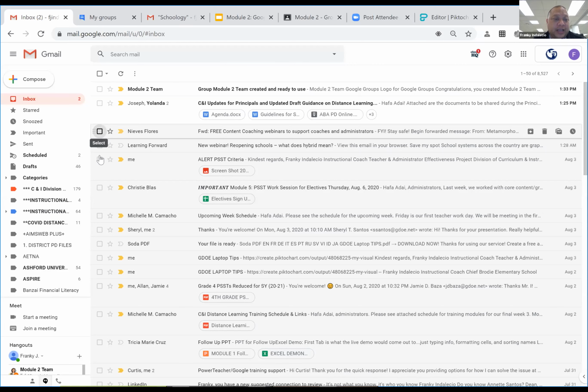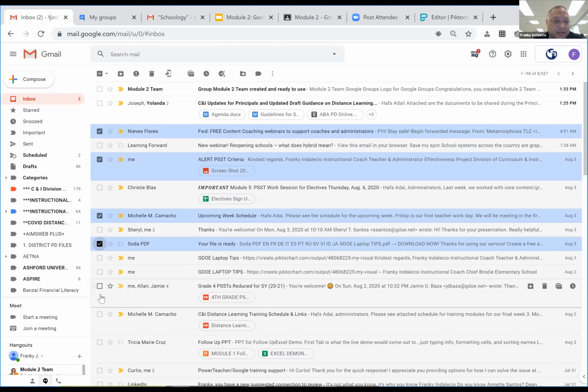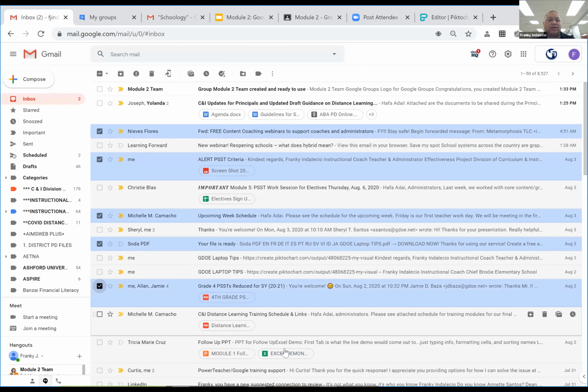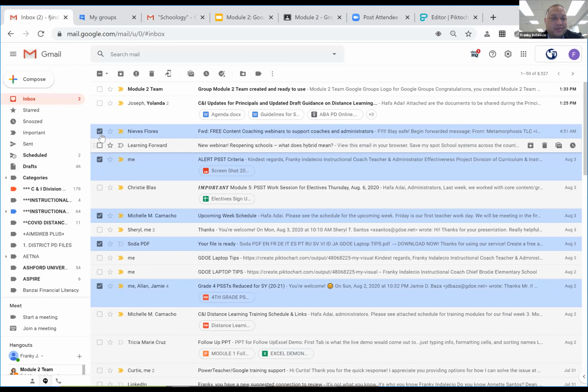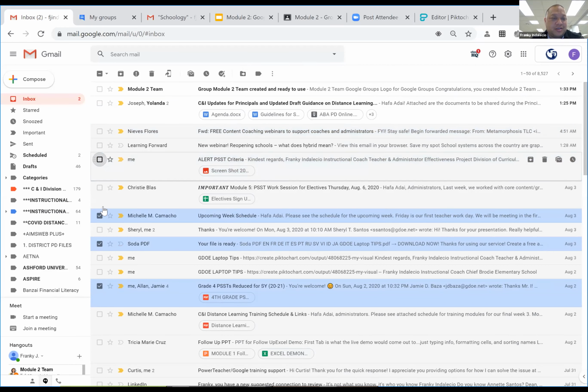So you would be able to select certain boxes, like I want this in the folder, this one, and this one. So all of these emails that I've checked the box on, if I click on the top folder here where it says move to, I can pick a folder, and all of those emails that I've activated with a check mark would go into whatever label I wanted them to go into, which I'm not going to do this time. Let me just uncheck these.